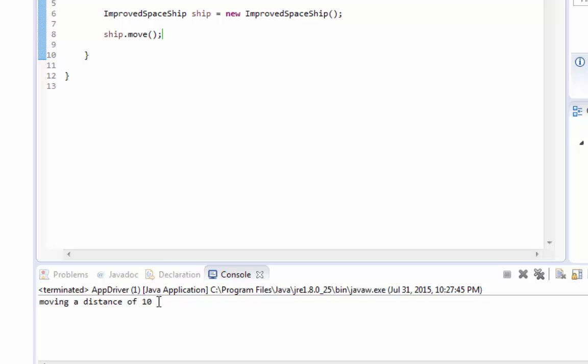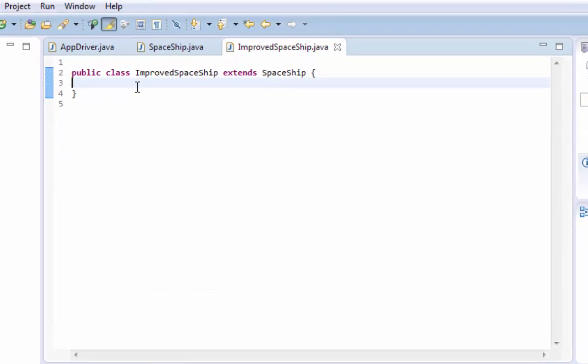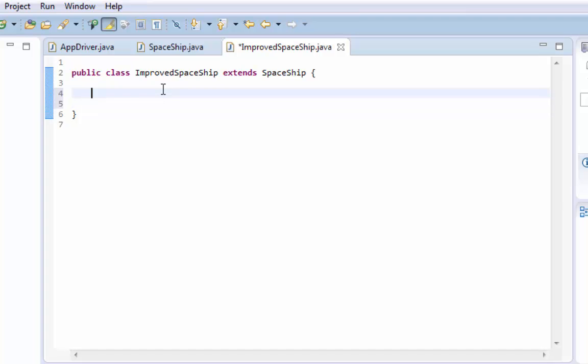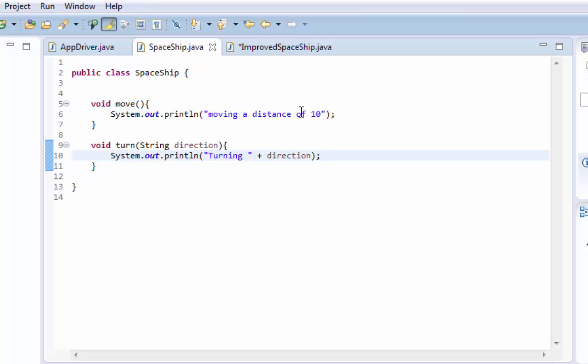So you can see I called the move method and it's moving a distance of 10. There is no move method in this class here, it's in the superclass, so we can use it. But let's just say my improved spaceship moves not only a distance of 10, let's say it moves a distance of 15.